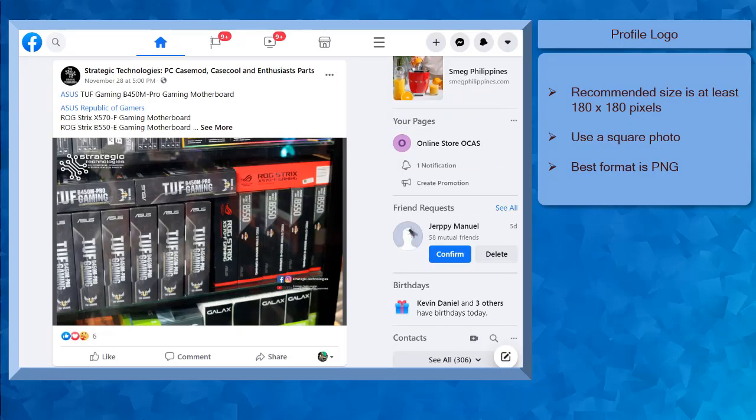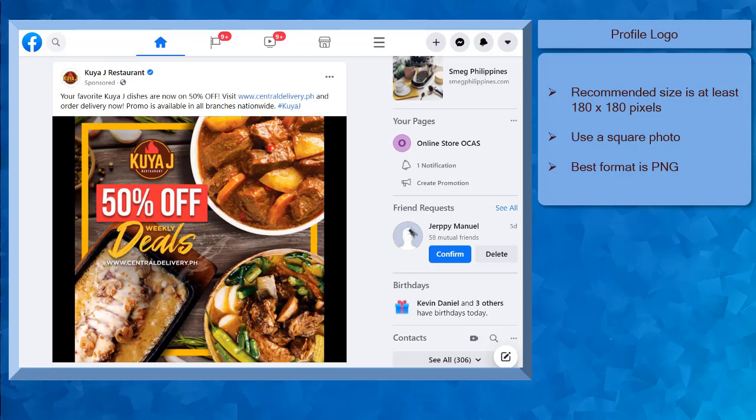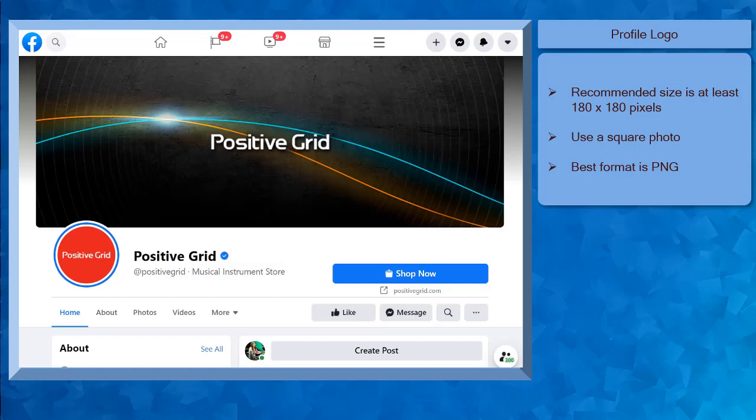Your profile photo must be in a size of at least 180 by 180 pixels. It is best to use a square photo for your logo, and the best format to use for profile photos is PNGs. To have an optimized profile logo, use a photo or a logo that will be visible even if your avatar is small. Make your profile photo or logo simple enough with one main image or text.